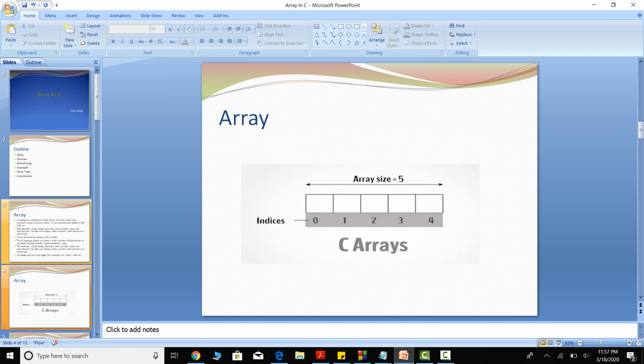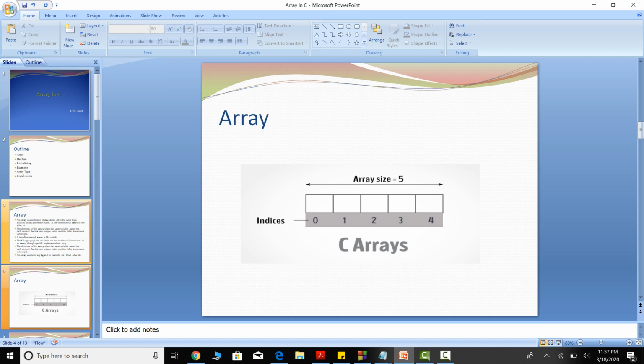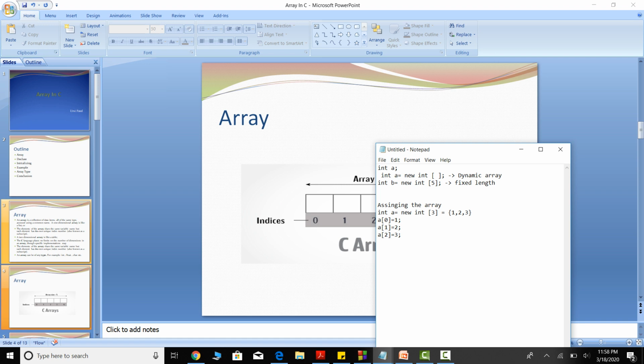So how to declare an array? Suppose I have taken an array over here, and I have given it a size of five. Now what should the size be? It should be a fixed length of the array. So how should I define this? I have taken integer b is equal to new integer. I already told you it takes the same data type of element. So I have taken the same data type, and I have mentioned over here five. It is known as a fixed length.